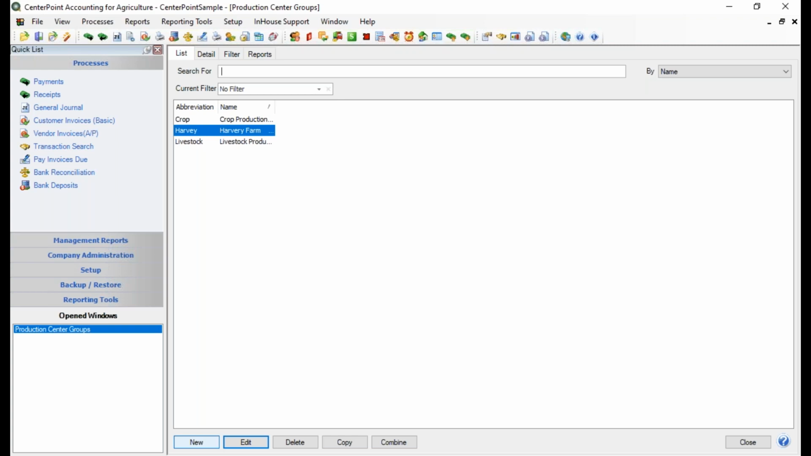Now, production center groups can be deleted at any time because they are not used in a transaction. They are just used, like I said, for filtering different production centers, and doing so allows you to do comparisons side by side.